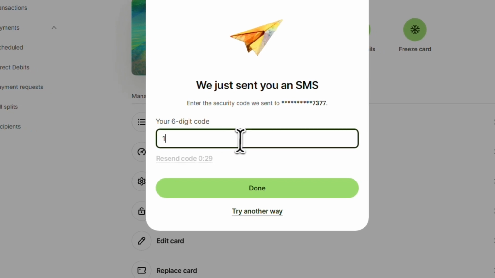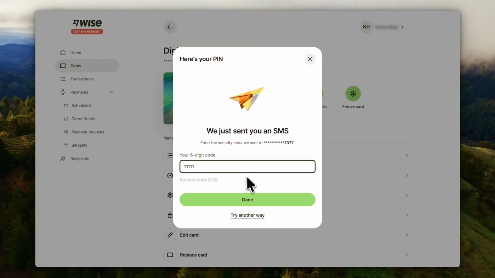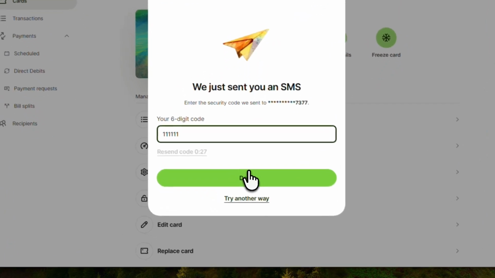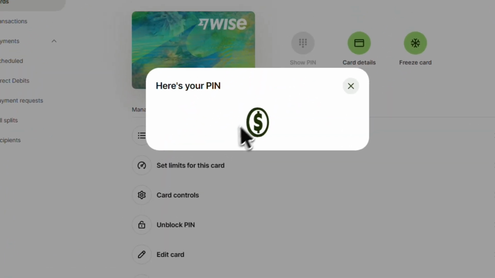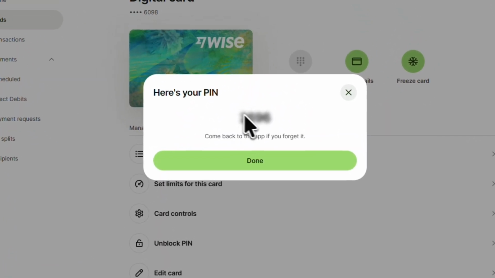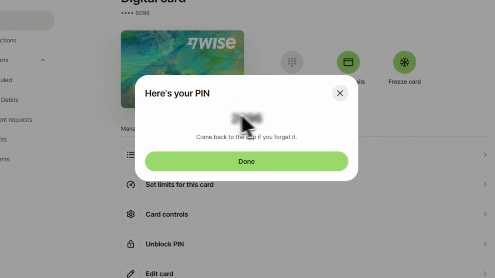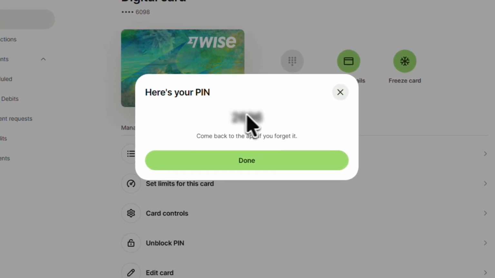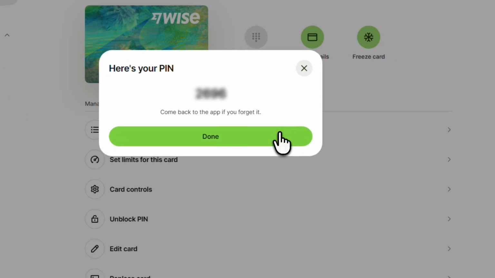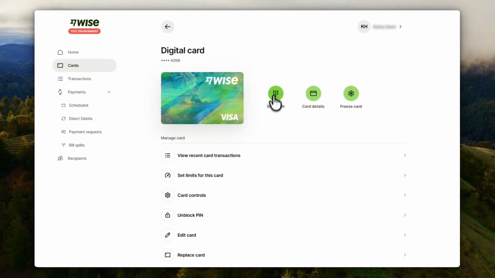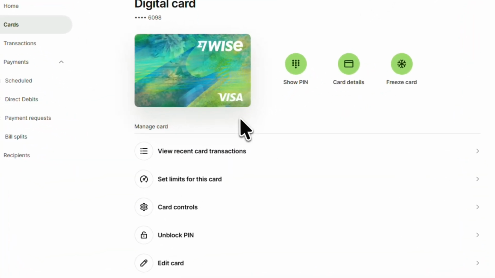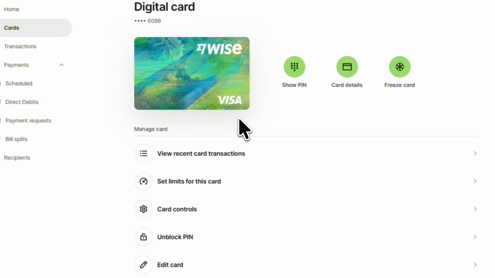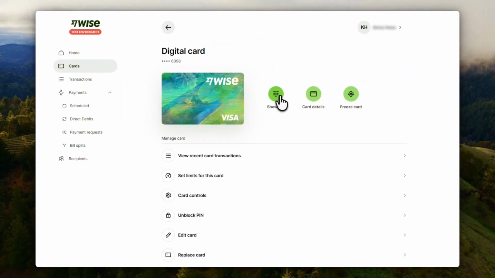You'll be asked to enter your account password. Type it carefully, then proceed to confirm two-factor authentication. Depending on how your security is set up, you might get a notification to approve in your Authenticator app, a prompt in the Wise app, or another method you've chosen. This extra step is there to protect your account and ensure only you can view sensitive details like your PIN.